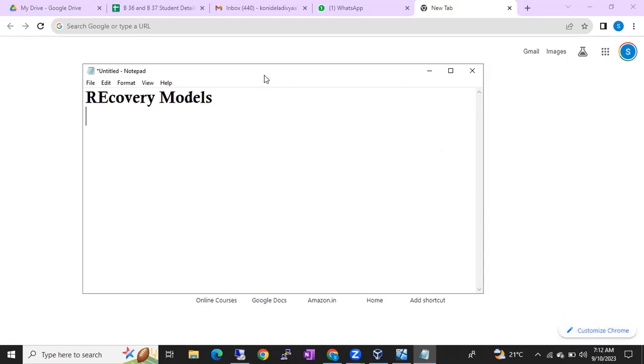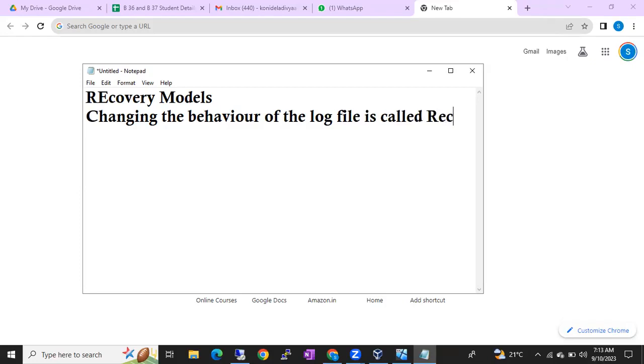So recovery model is nothing but changing the behavior of the log file. What is recovery model, guys? Changing the behavior of the log file is called recovery model.